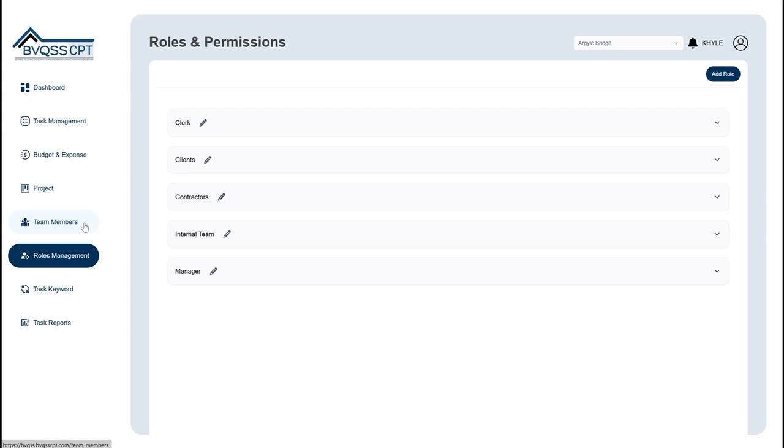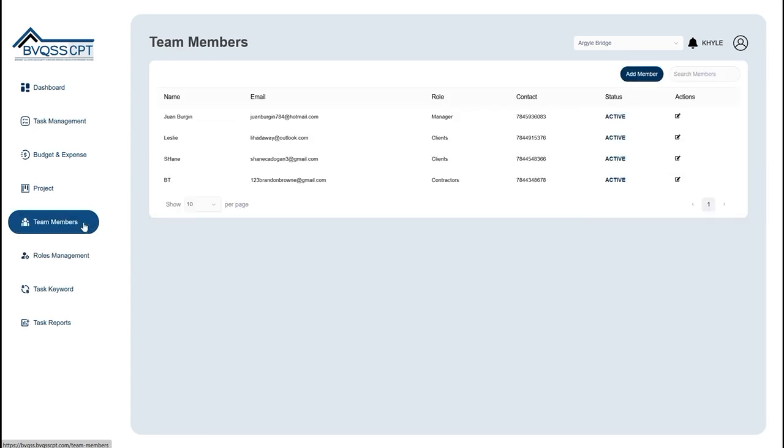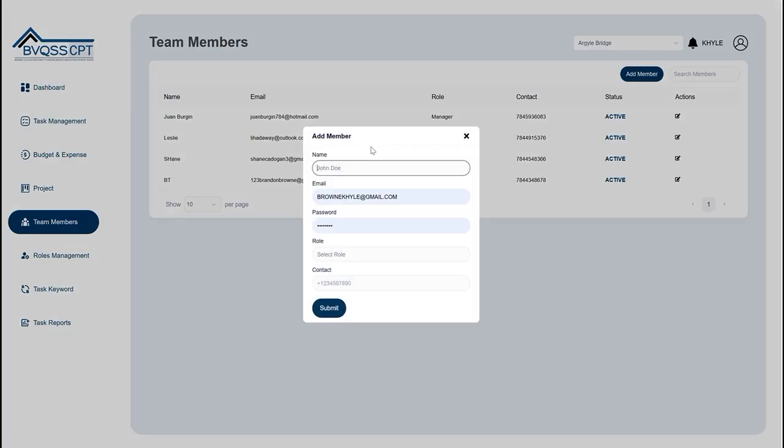Once your roles and their permissions are defined, let's move on to managing the individuals on your team. Click on Team Members in the left navigation bar. The Team Members page displays a list of all users associated with the currently selected project. You can see their name, email, assigned role, contact information, status, and available actions. To add a new person to your team, click the Add Member button located in the top right corner.